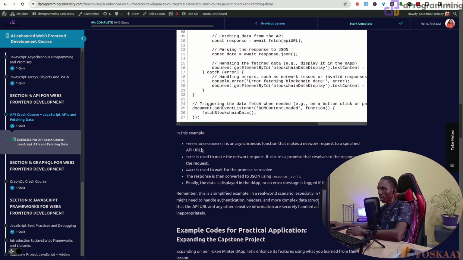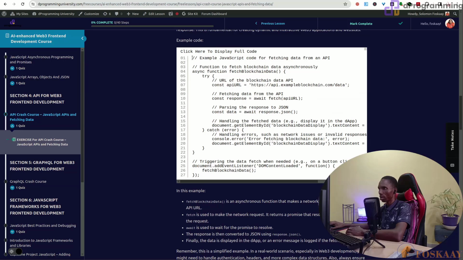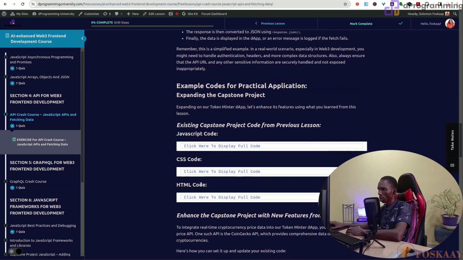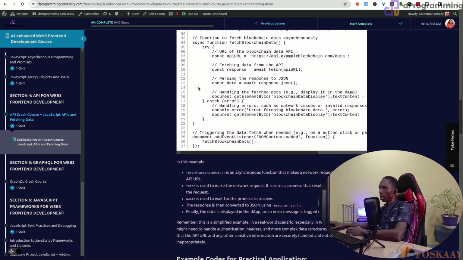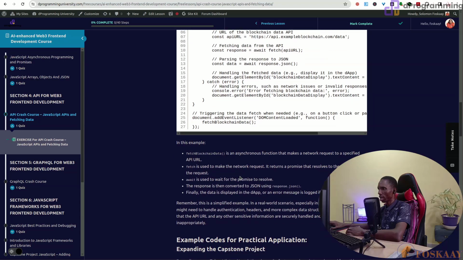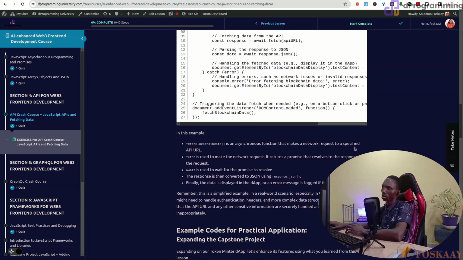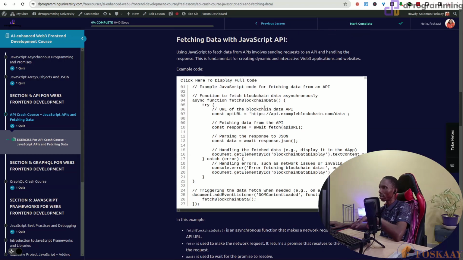Then in this example, these are the things we did. Let me copy it out so you can see it clearly. Okay, we'll still see it here. Let's just learn some things here. Like fetchBlockchainData is an asynchronous function that makes a network request to a specified API URL. So we still do the practical there, URL, and this is the URL.